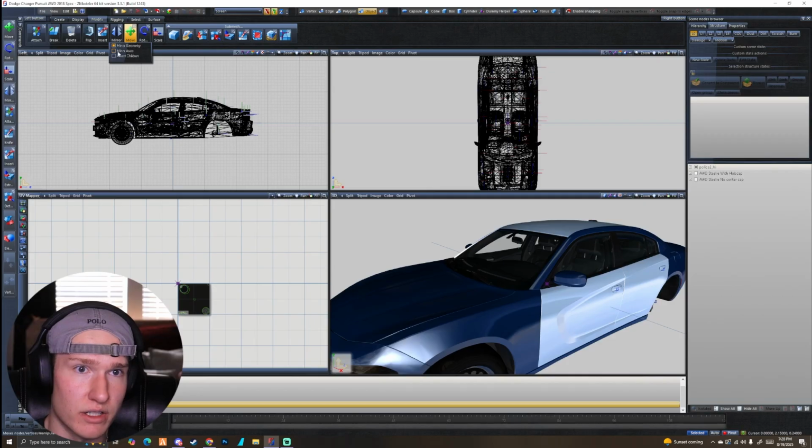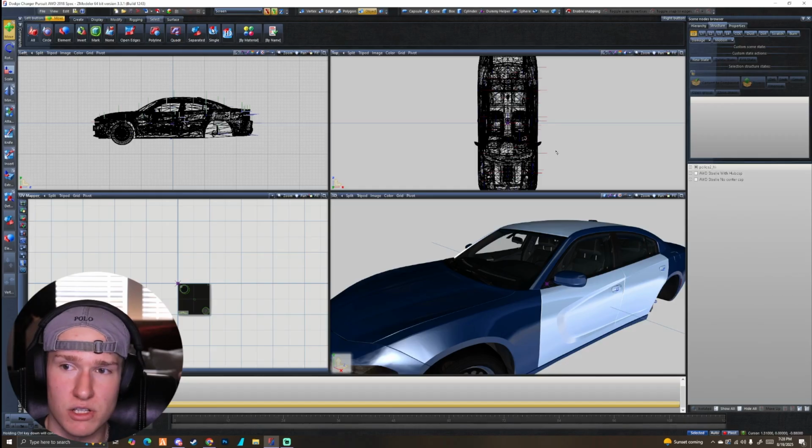For mirror, again, we're only going to mirror the geometry. We're not going to mirror the axes. We're not going to affect the children. So those are very important steps. Make sure you adjust those settings in your ZModeler, and they should save. Once you do that, you should be ready to go.